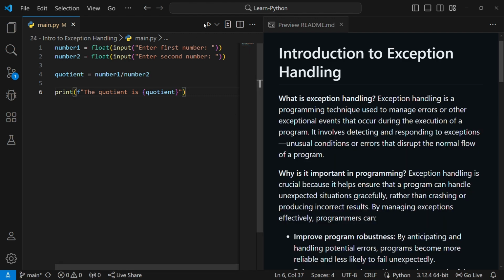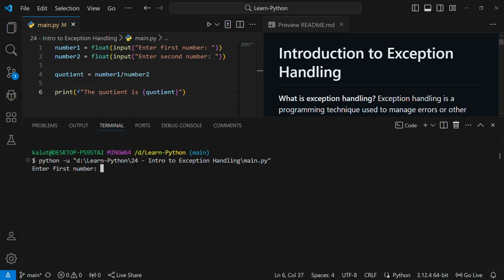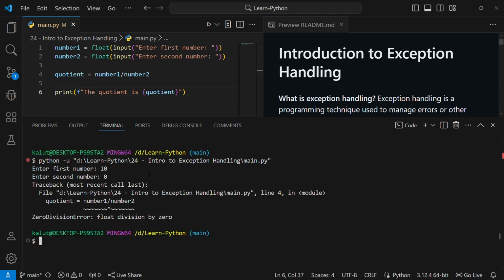But if I run the same program and maintain the first number as 10, but this time for the second number I put 0, you can see the code has no errors because it's running. It's running because I have this enter first number prompt. But now if I try to enter 0 as the second number, then line 4 will try to divide 10 by 0. And you know that it's not possible to divide a number by 0. So if I press enter, it will give me an exception.